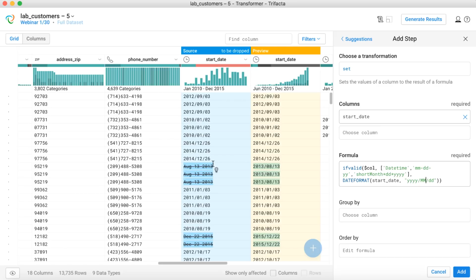So now you can see that these values right here in the state column are being updated to their correct format. I will go ahead and add that.